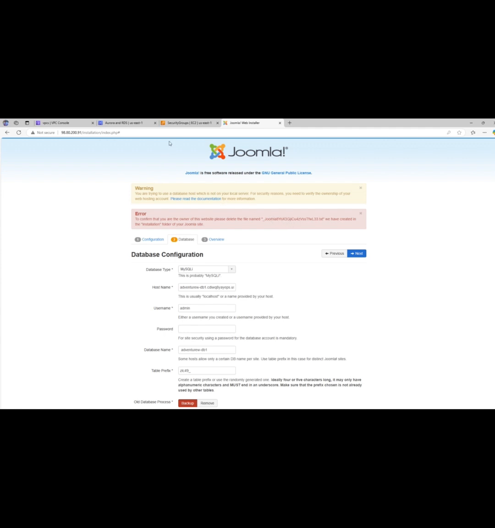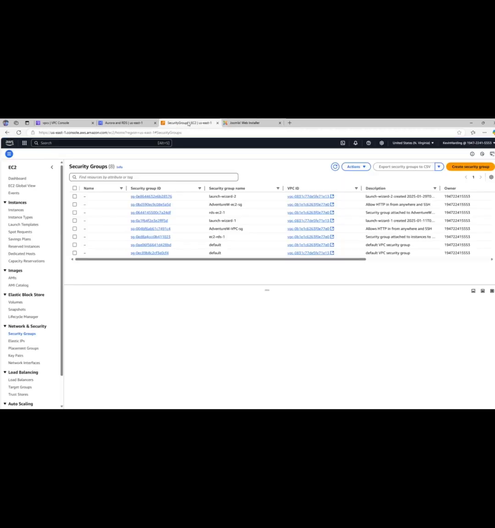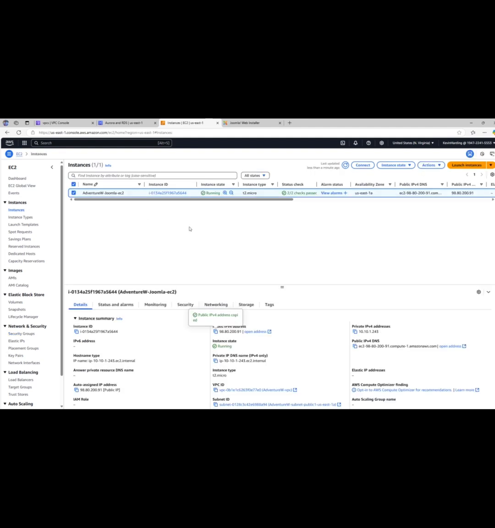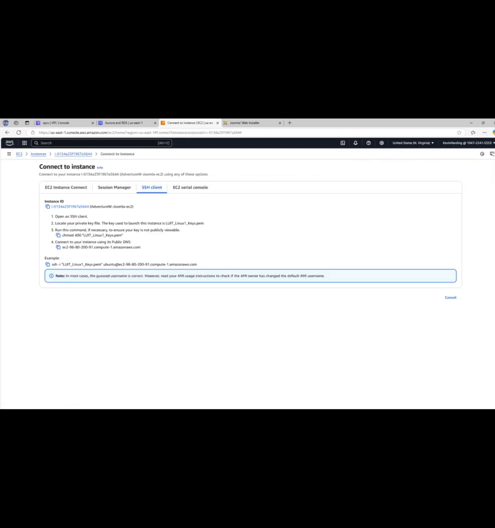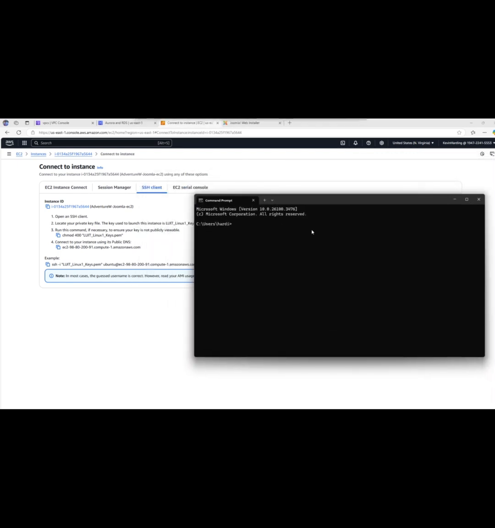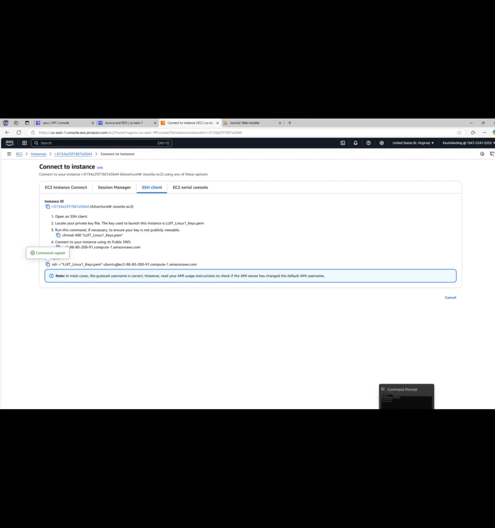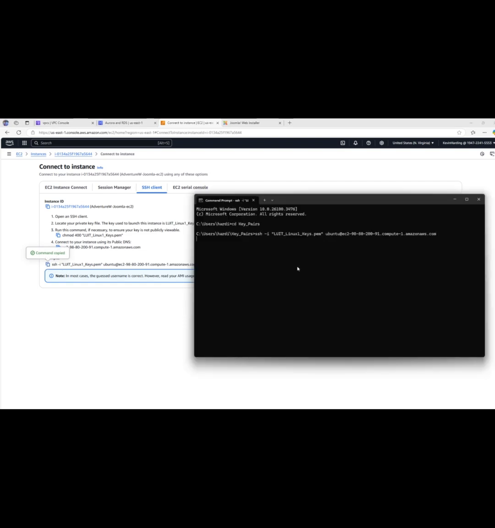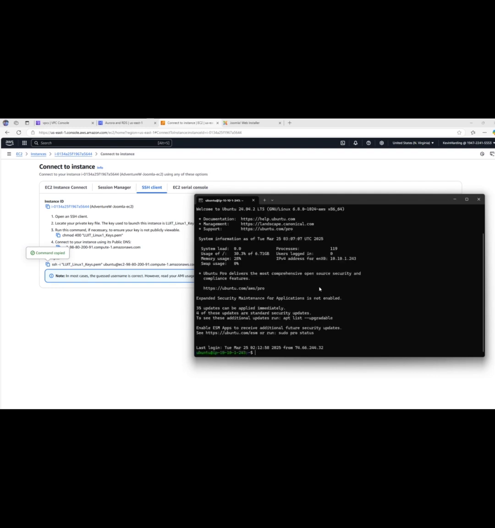So let's go back into our instances. This is our EC2. We're going to connect. We're going to pull up our command prompt. Go to the directory where our key pair is in. We're going to click the link. Okay, we're in.